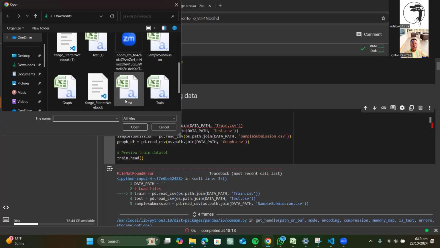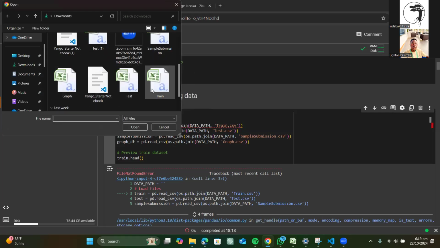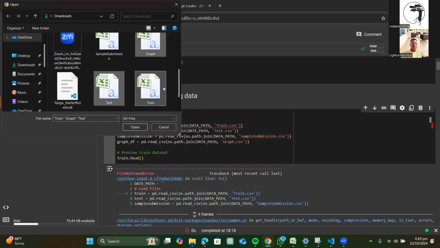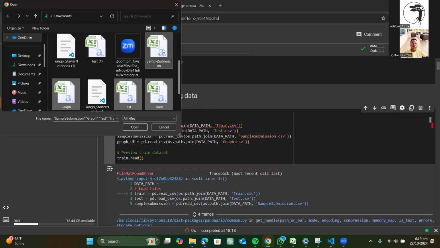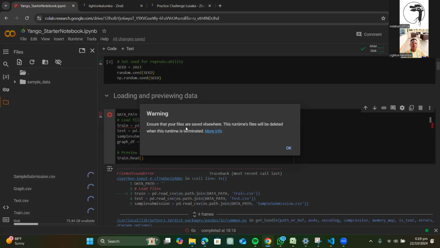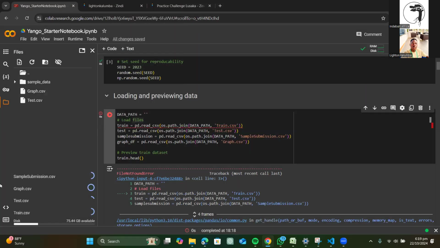If you can recall, these are the files that we got from the Zindi platform. We'll get the graph file, test, train, as well as the sample submission that we got from the Zindi platform. So press open. I want to ensure that the files are saved also. Okay, so here you will now see these things here. This implies that your files are loading and are now being uploaded to your Google Colab.